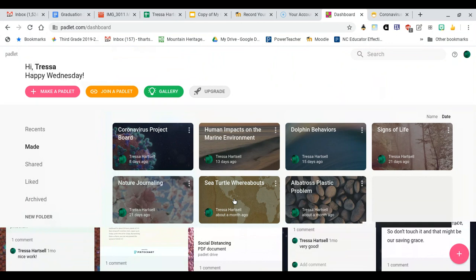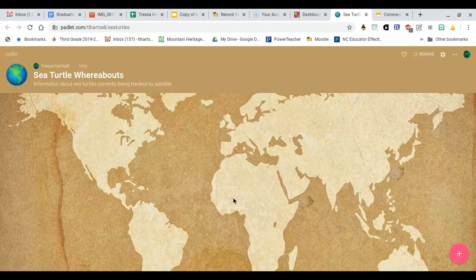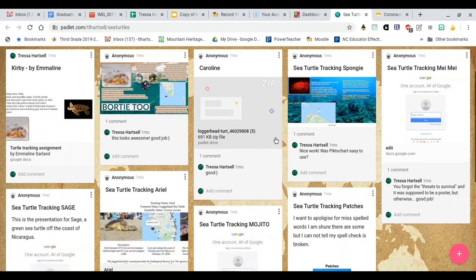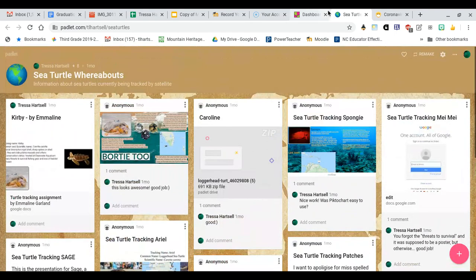In sea turtle whereabouts, students were assigned a specific sea turtle to learn about, to track, and to create a poster. I gave them different options for tools for creating a poster. And when they were done, they shared those on the Padlet.